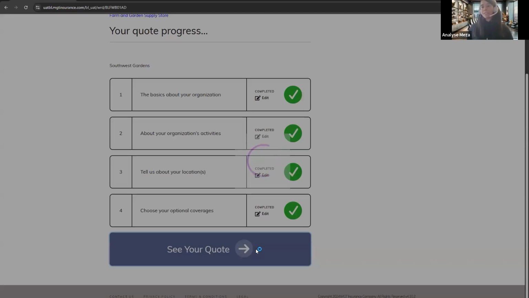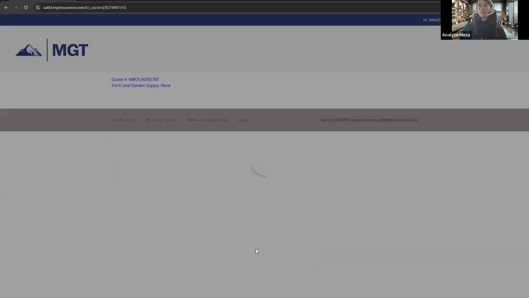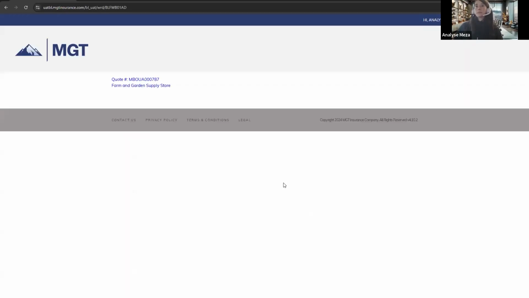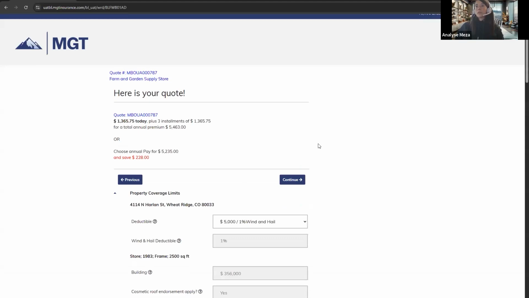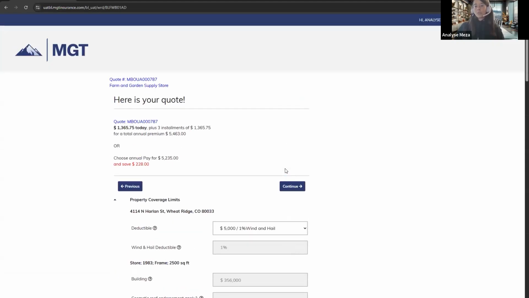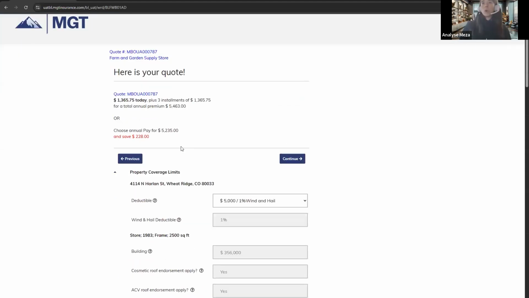I know that since I have an additional insured, the next page is going to ask me for a bit more information about that additional insured before I get to the quote. Oops, no, it didn't. When I click continue, it's going to do that. So right here, this is the quote that we have for this farm supply store.